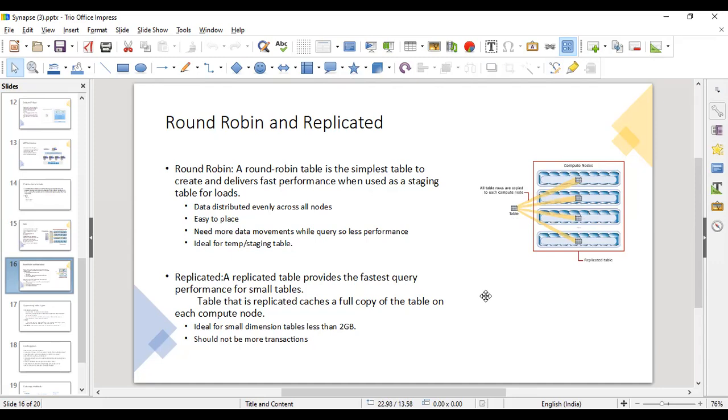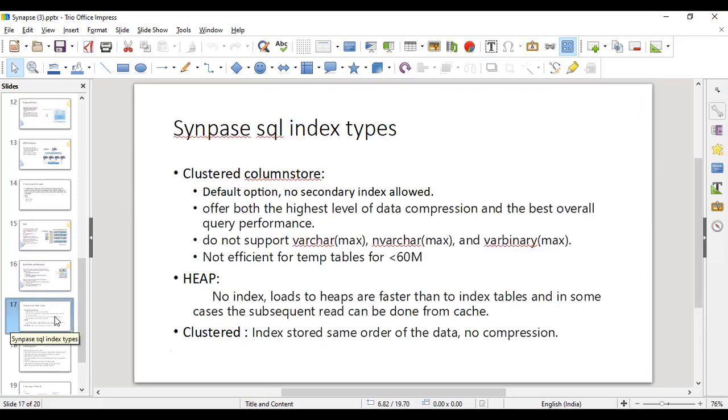And replicated table. The name itself specifies it; it's basically used for small tables, as the data will be cached on each and every node. That's about the distribution methods we discussed. And let's discuss index types.